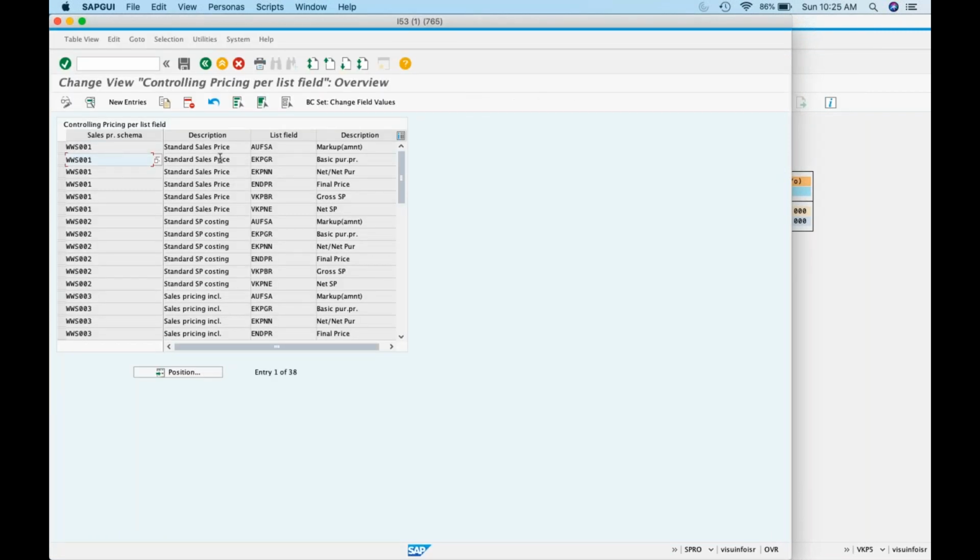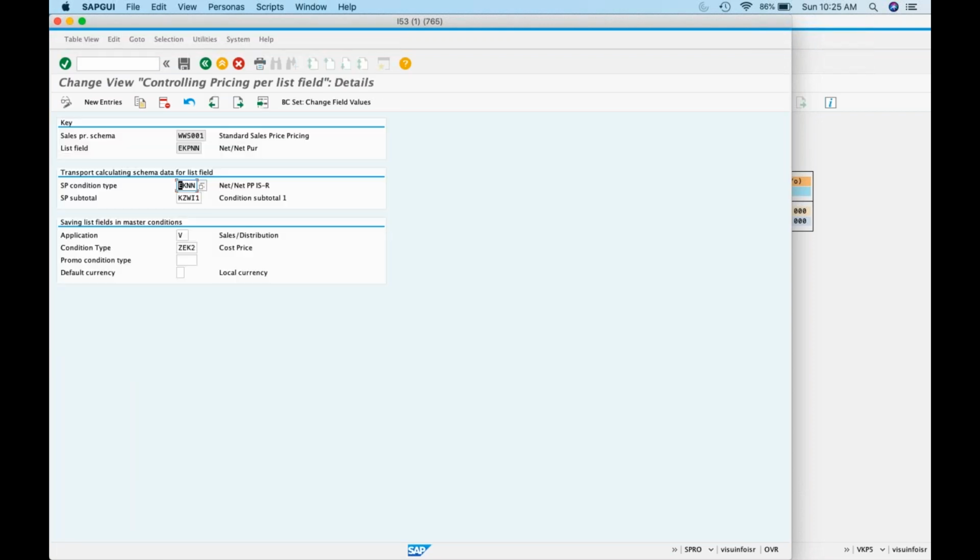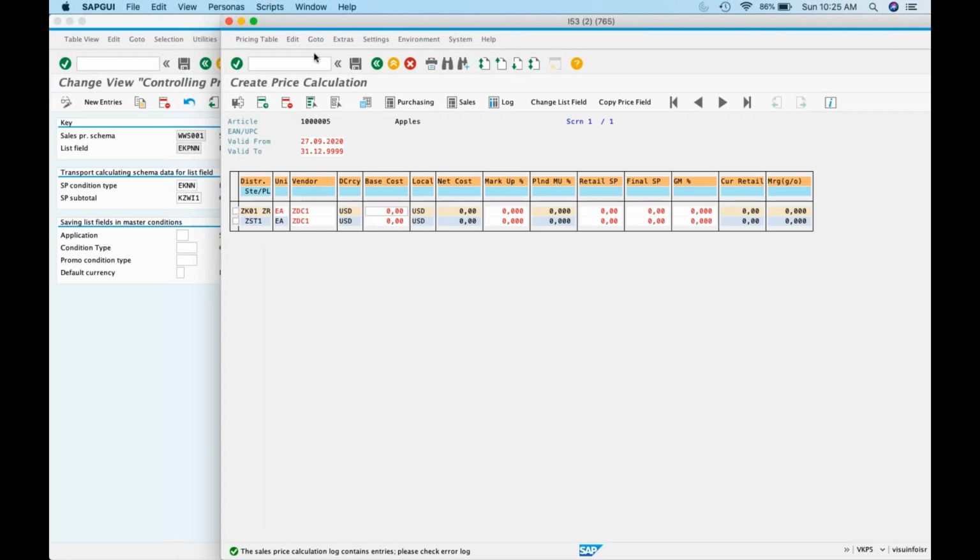Here on WWS 001, when I use EKPNN, this should bring from the subtotal of EKNN, which is this one. Correct? From this, it should bring it up. So for this list field, this is the subtotal. So this is nothing but the purchase price determination, right?